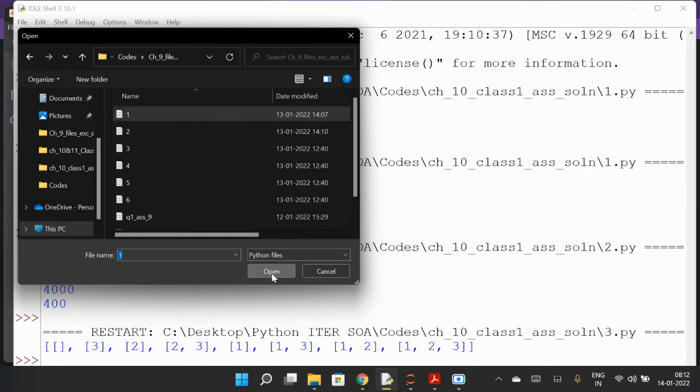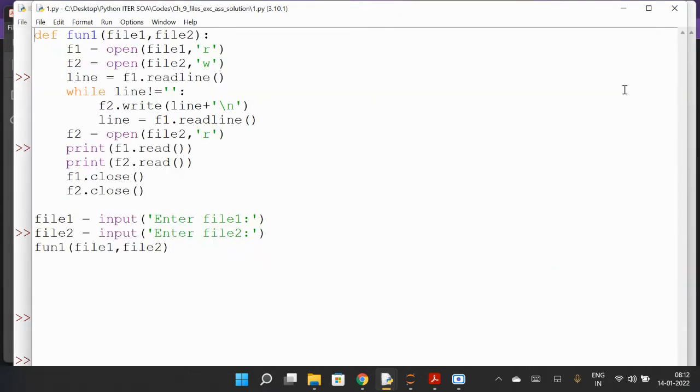So the first question, if you see, you can see what we have done. We defined a function with the parameters file 1 and file 2. File 1 we already have, and file 2 we want to create. So we want to transfer the content of file 1 into file 2, so we want to actually generate file 2.